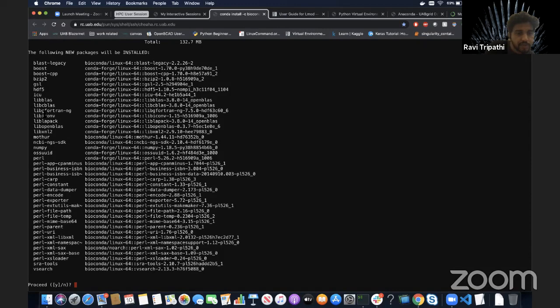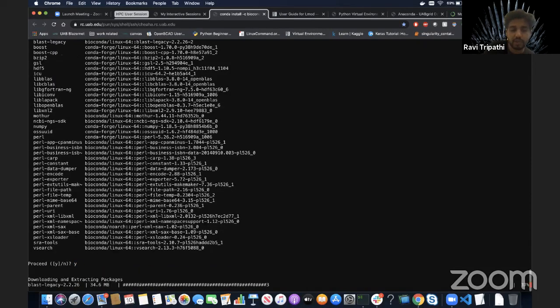So yeah, it has mother, but it has a bunch of other dependencies as well that it would need to install to get mother into the environment.